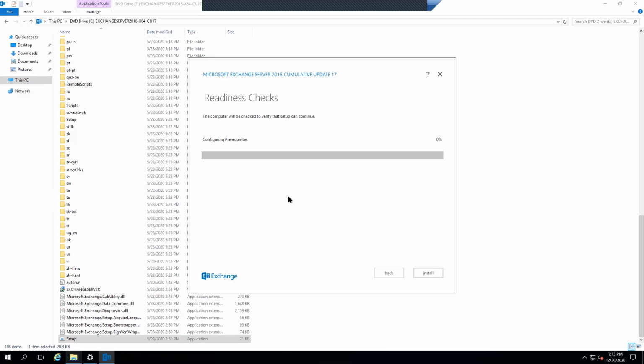Now it is actually checking for the prerequisites, right? We have not installed one prerequisite purposefully, so it will check and tell that this particular prerequisite is not available.